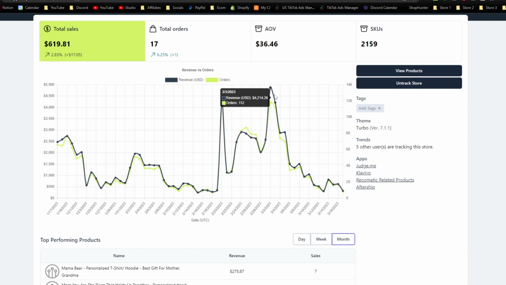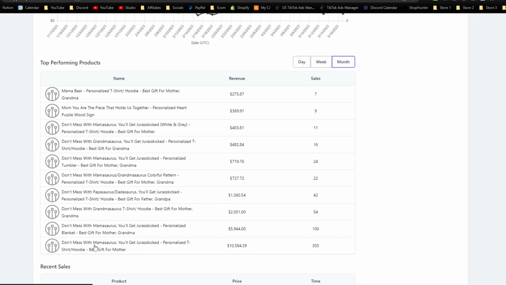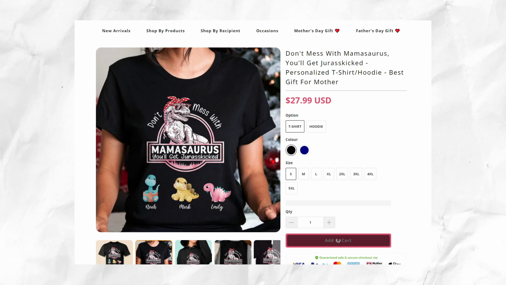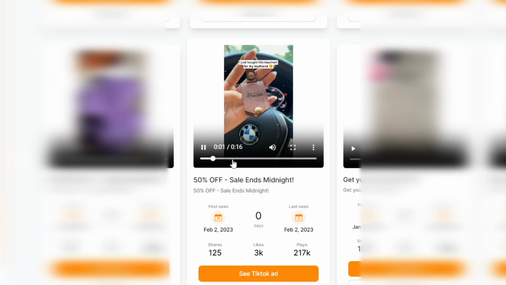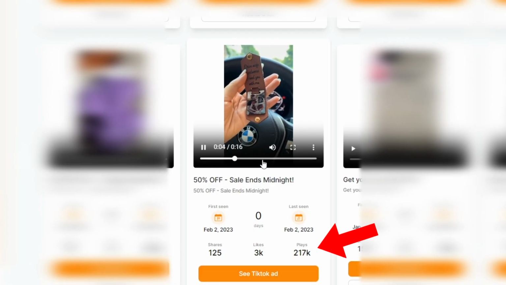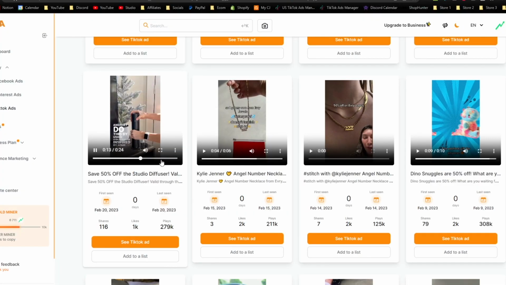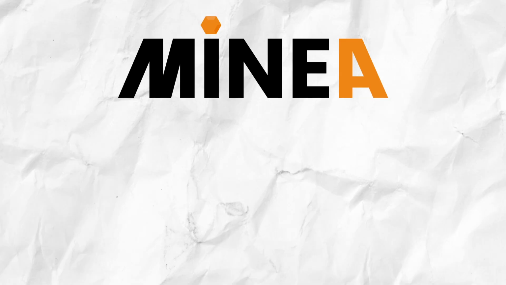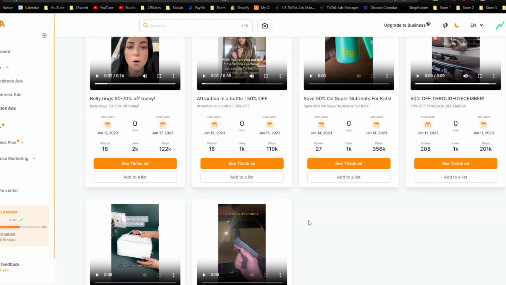Okay, so they are doing pretty good revenue, but none of these is the custom keychain. It's this personalized print-on-demand t-shirt. Even though this ad has 200K views, it doesn't sell. This is why I always do my product research with Minea and Shophunter combined. So let's continue to look.